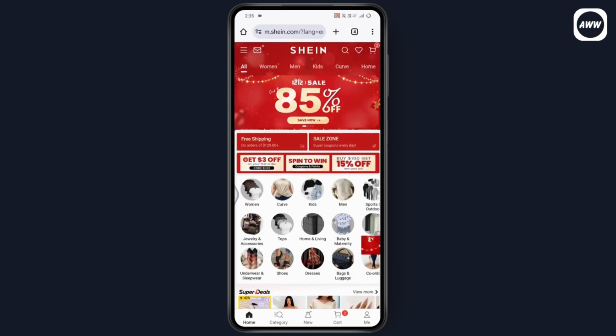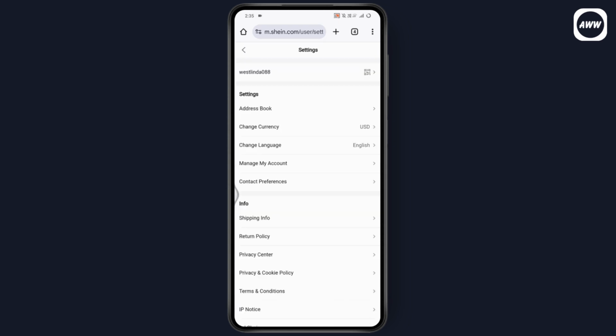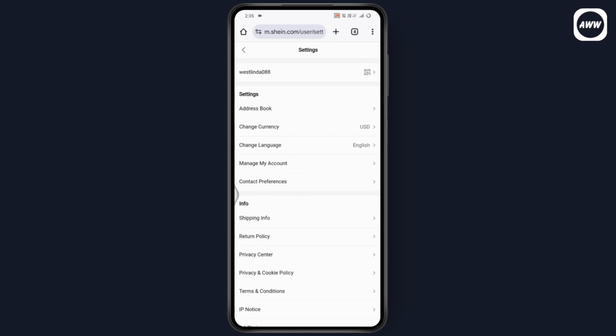or you can just simply go with the me option, which is on the bottom right. And here you can go with settings, which is on the upper right. And under your settings, you may have the add payment card method. You just need to simply go with add payment card or add payment method, and you'll be able to add your card on your Shein.